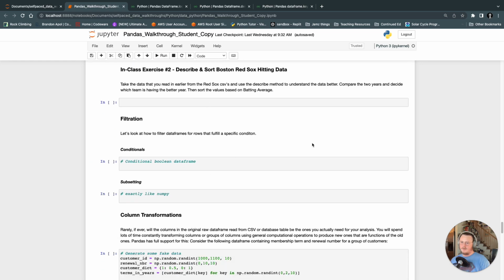All right, in-class exercise number 2, describe and sort the Boston Red Sox hitting data. Take the data that you read in earlier from the Red Sox CSVs and use the describe method to understand the data better. Compare the 2 years and decide which team is having the better year. Then sort the values based on batting average. Pretty spicy question, pretty fun. Should be great.